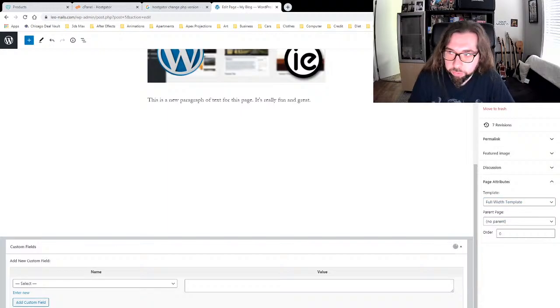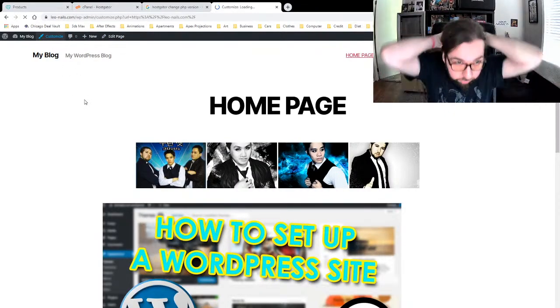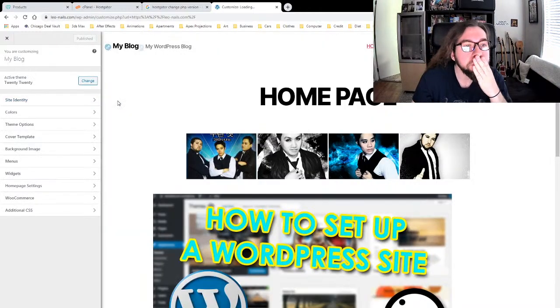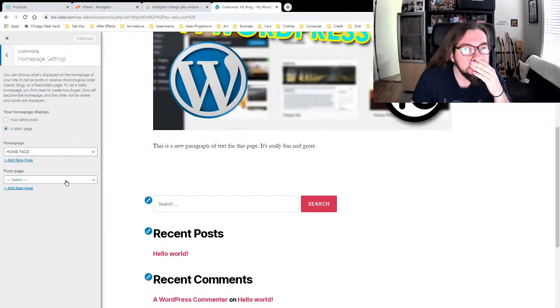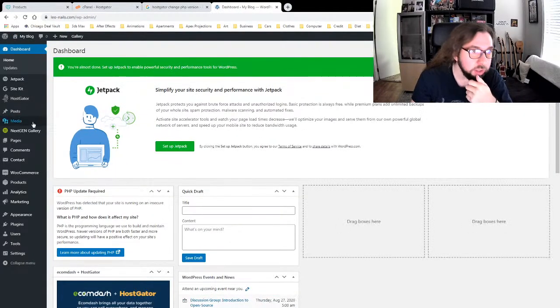Let's try that. Let's see what full width template looks like. View page. Yeah, it still has that blog stuff at the bottom. Customize. Posts page. Also, you can even set a post page here. So that's for your blog posts. So let's say we wanted to have a blog and we wanted a post page that links to all that stuff.